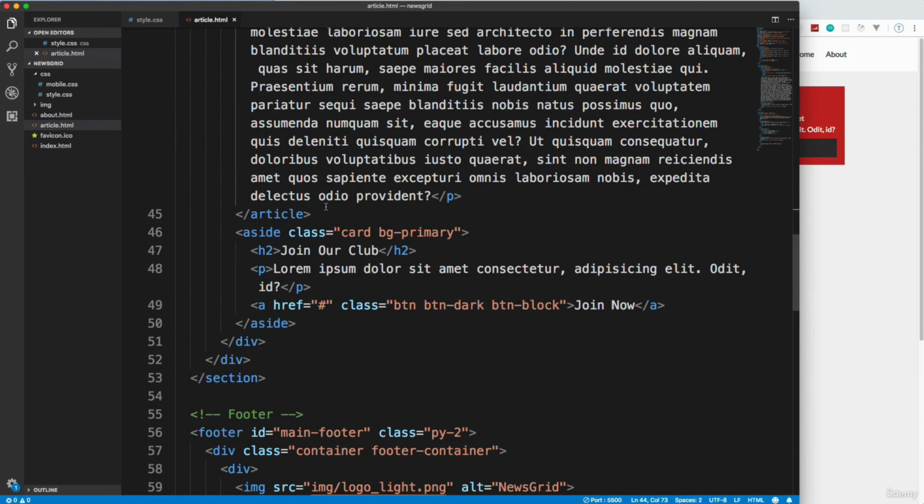So let's scroll down here to where we have our aside, which is the join our club. And I'm going to change the color for this page. We'll say secondary. That's what's good about having these utility classes, is you can easily change things around the site. And then you have variables in the CSS file, which makes it easy to change the values.